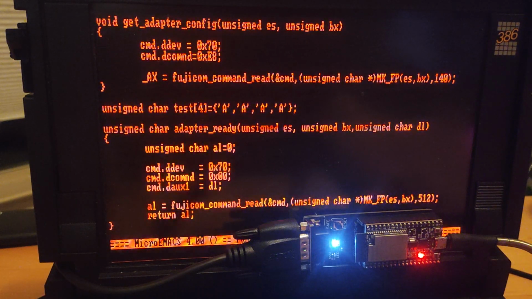Get adapter config. So the same thing that we did before in Fujicom, we set up a command frame, and then I pass back the reply, which is a completion code here in register AX. Command unsigned, but I put the results in the address specified by segment address ES and offset address in BX. Pretty straightforward, right?